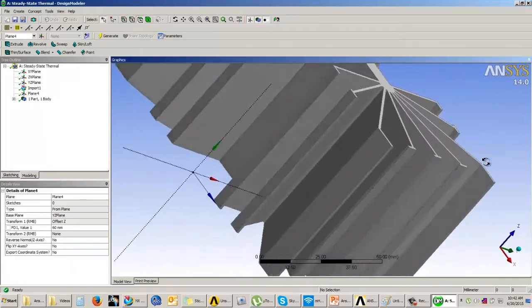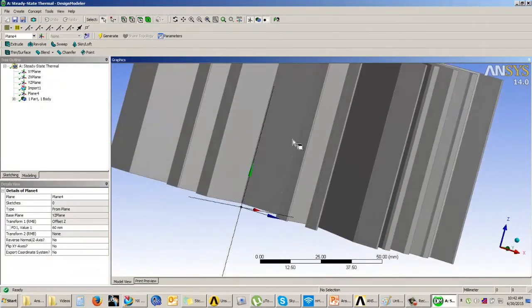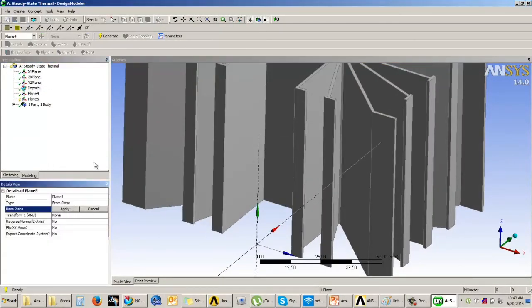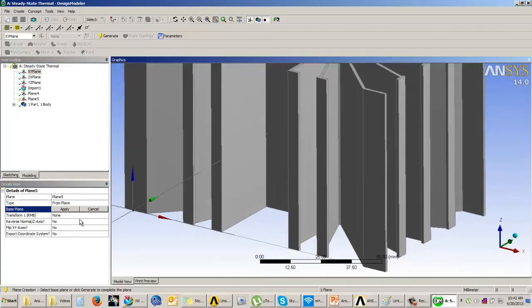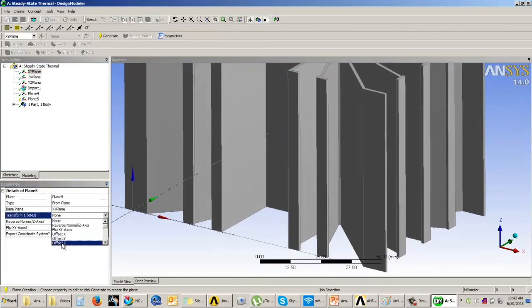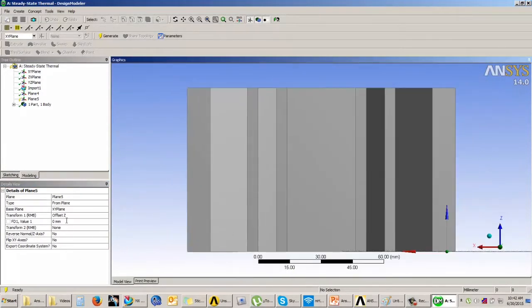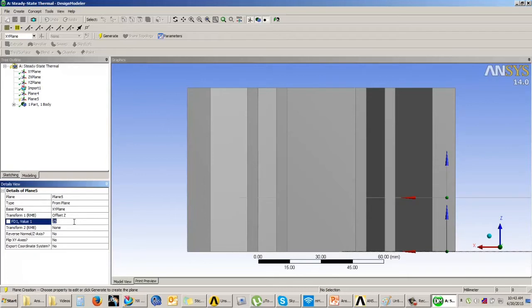So there is one plane that we've got over here, and we need a similar plane over here in the center. For that, I'm going to displace the XY plane. Again, the offset direction is in the Z direction. Now let us enter the values. In this case, it is 5. Okay, you can generate this.